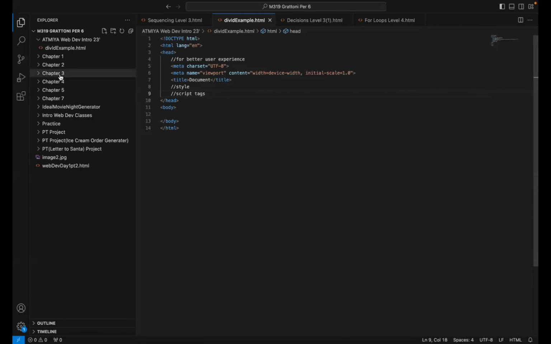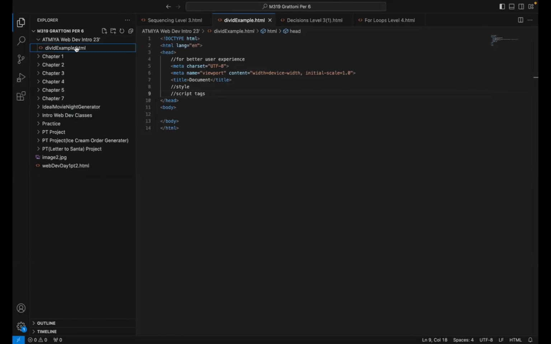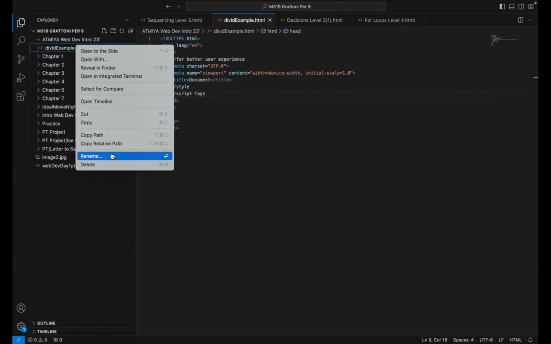Okay, so if you made a typo while naming it, you can right click on the file like that, and then there's an option at the bottom called rename. So you could click on that and then rename the file.